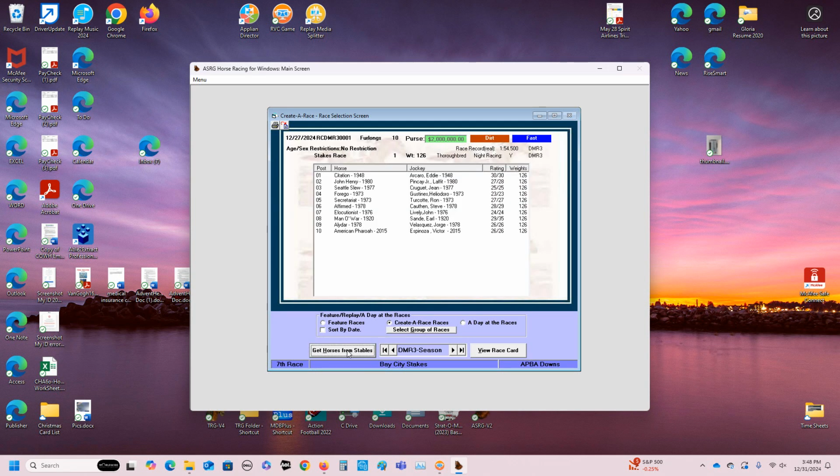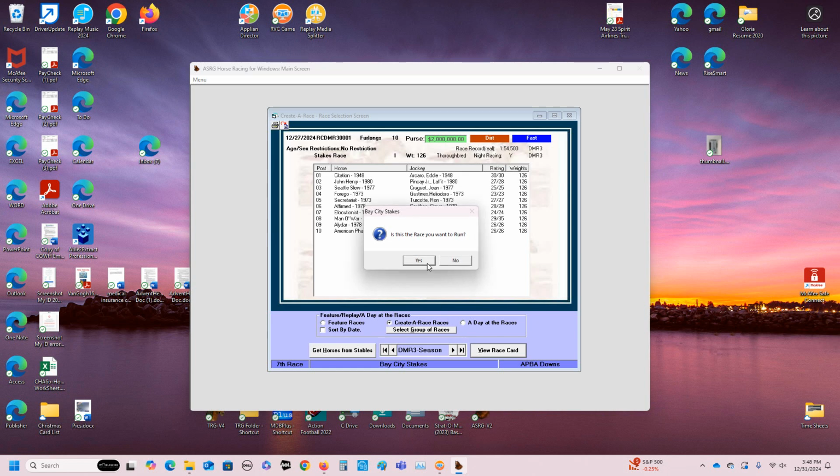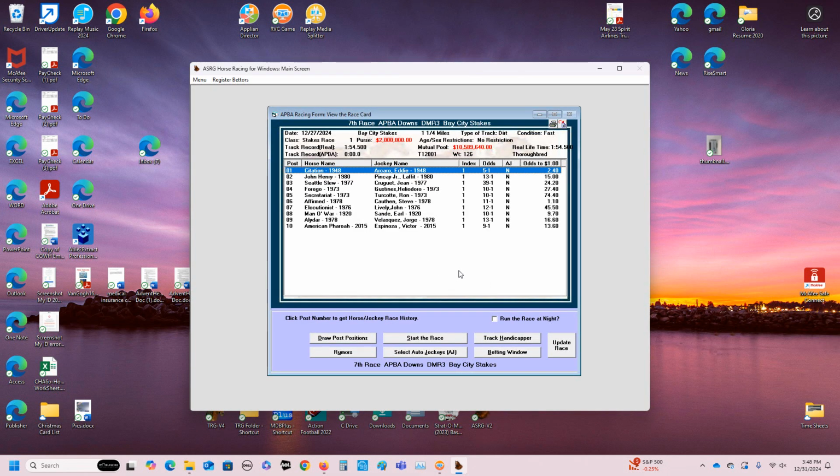So get the horses, and you see here's the 9 horses that were running in his Bay City Stakes race, and I added American Pharaoh to the race and slotted him 10. The next thing we can do is just view the race card. This gives you the odds, the track conditions. The race conditions are fast. There's the odds, and then there's the odds to $1.